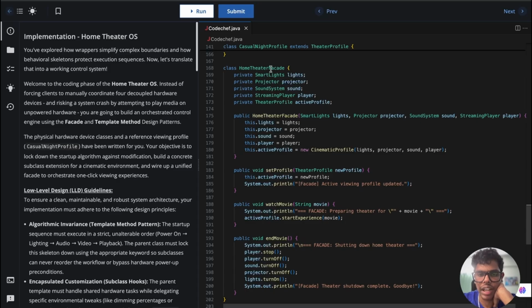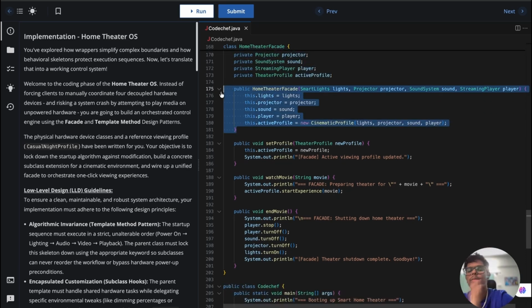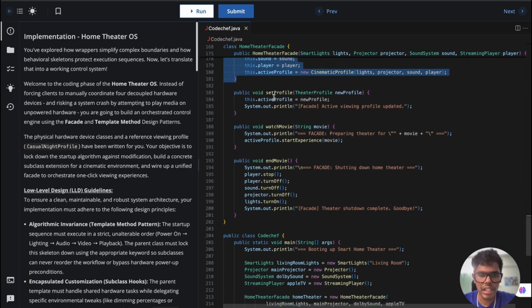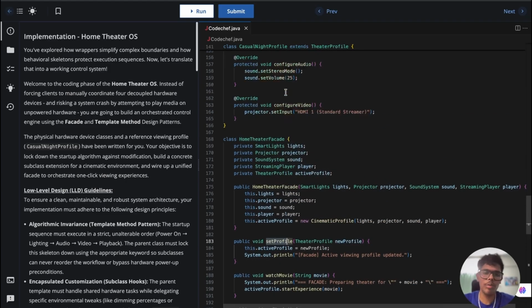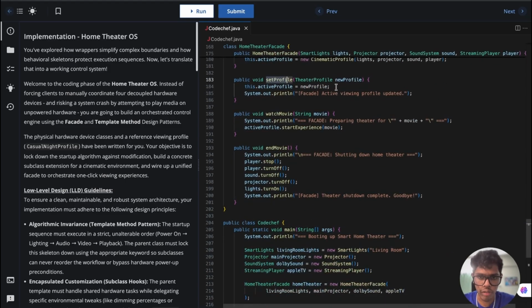Then we have the home theater facade. So here you have the lights, projector, sound, player, and active profile. Again you're using the constructor to map everything, again the basics. And then you have the set profile. So here you check the new profile, whichever profile you have selected, you set that new profile. Then it says active viewing profile updated.